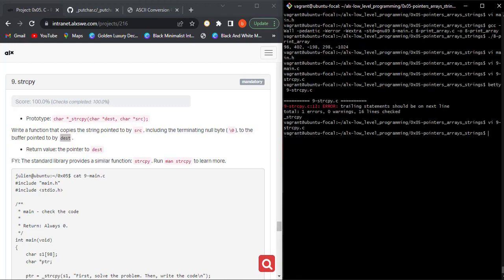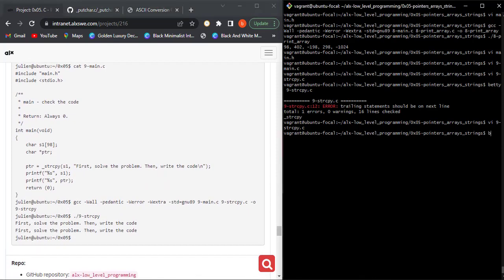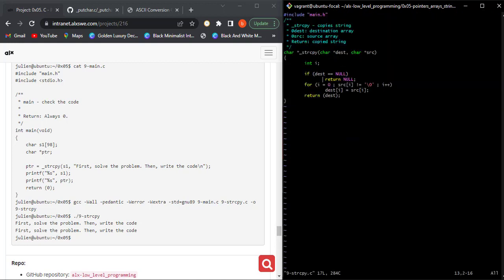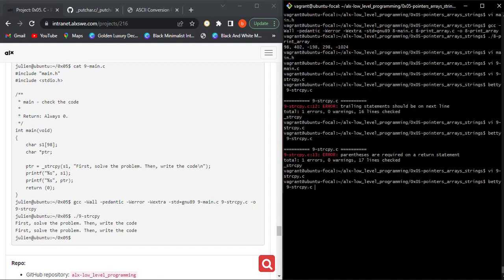Let's compile again. All right, let me copy this again. What's the command to compile? Okay. I was running Betty, not compiling. I thought I was compiling. Whoa, parentheses are required on a return statement. I think I have parentheses. Why? What is happening between me and Betty again here? Sorry, Betty. Okay, so let's do this. Okay, so now Betty is fine.